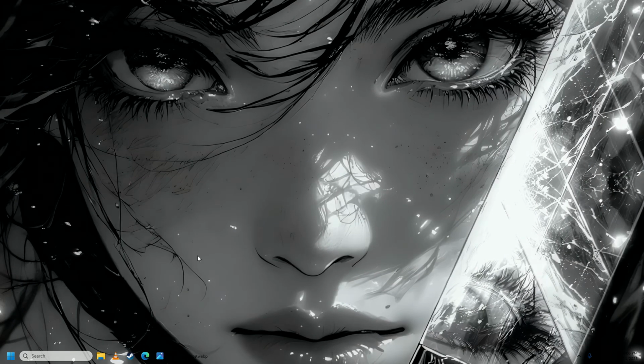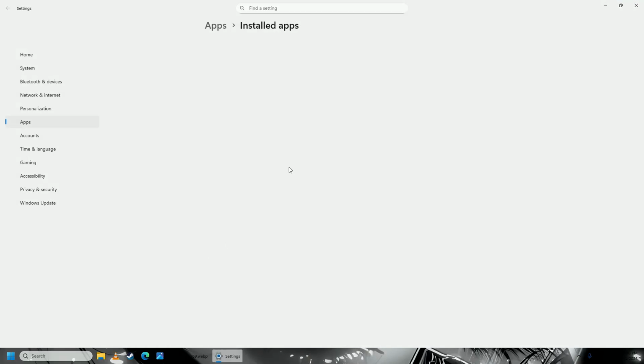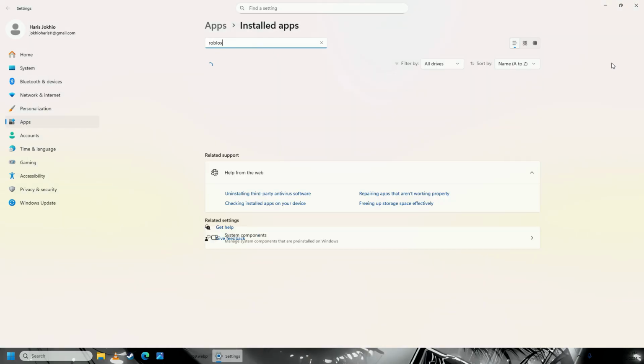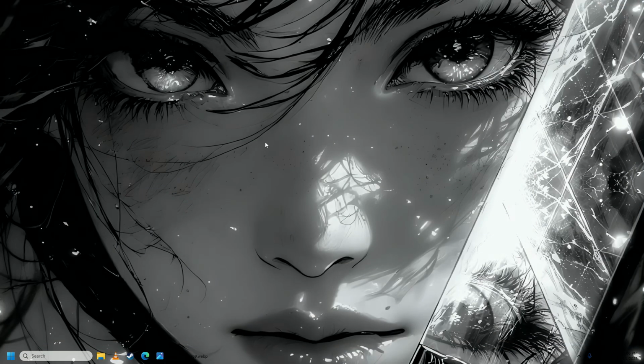So first of all, what you're going to do is go ahead and uninstall Roblox from your computer. Don't worry, we'll reinstall it once we're done, and just uninstall it from your computer. I've already uninstalled it. And then you're going to open up your start menu again.